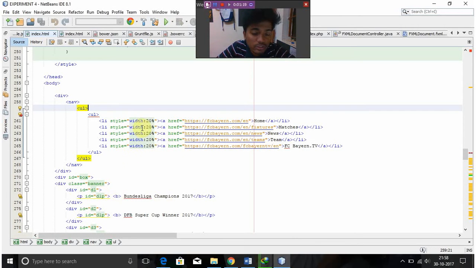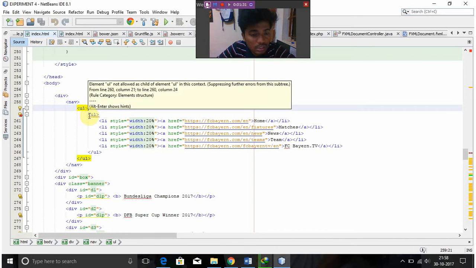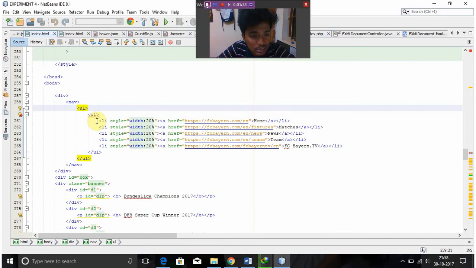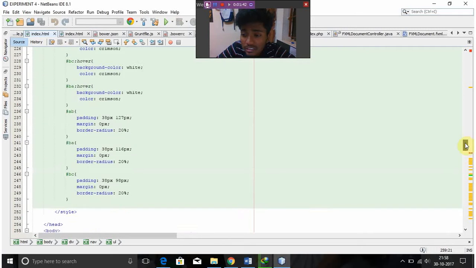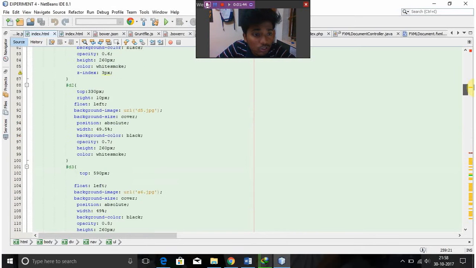So the HTML part, first, the static navigation bar. How we have done it: we have made a nav. Under nav we have made an unordered list. Inside it we have made the list items: home, match, news, team, and all the rest. And here we are going to go back to that navigation.